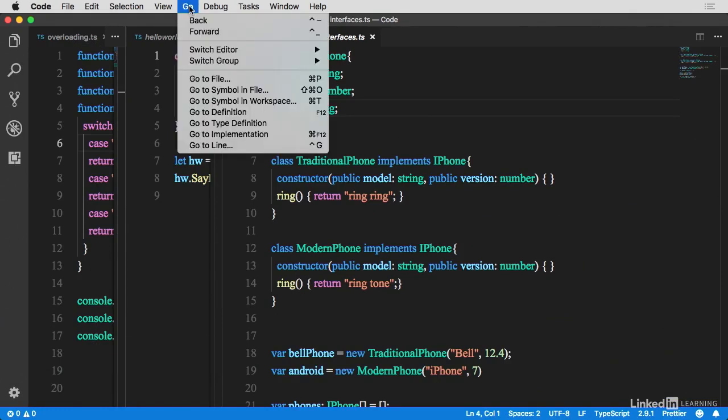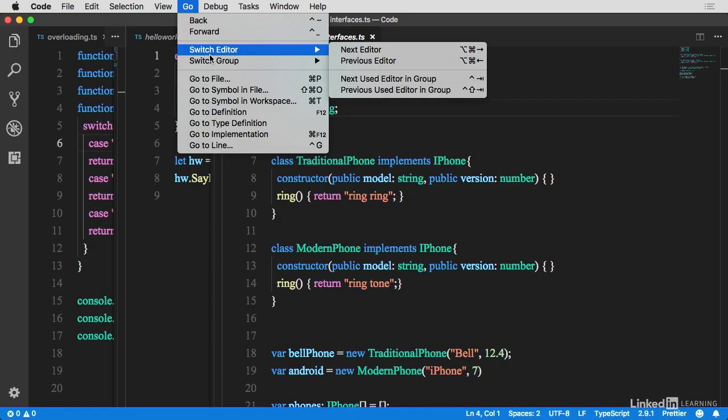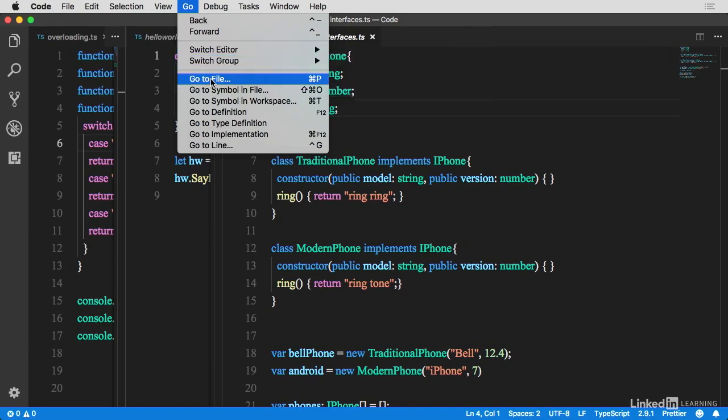The Go menu has what you would expect on a normal Go menu. However, it also allows you to switch your editors, and by memorizing the shortcuts, you can flip very quickly between the various editors. And you can also go to a file, go to a symbol in a file, go to the definition, go to implementation will take you to the implementation of any defined class or object, and go to line, as you would expect, will take you to a line number.